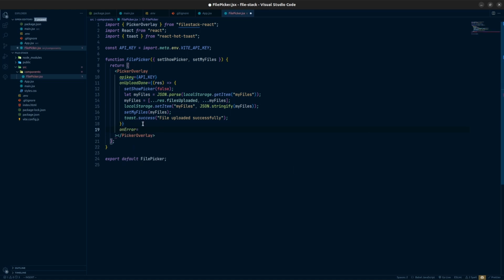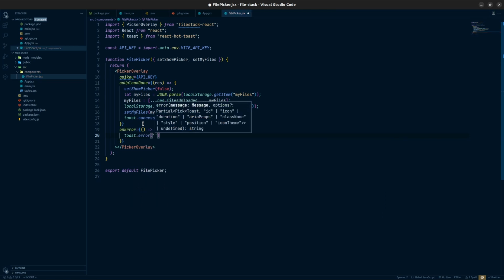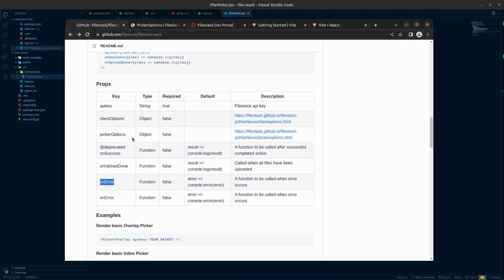So on error, inside that function, I will have my toast dot error. Whenever there is any kind of error, we want to show the message, and the message will be "Error uploading file." Great. And we can also provide some other option, and we will provide the picker options.